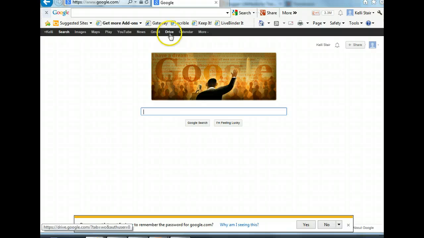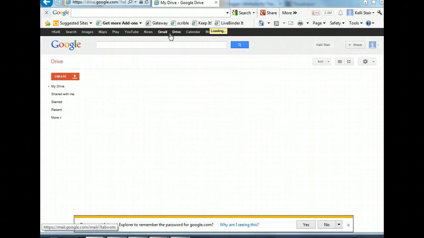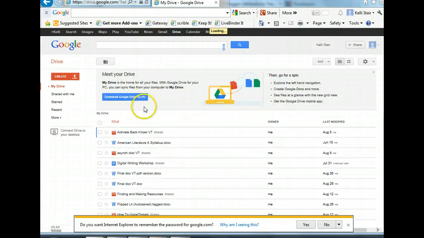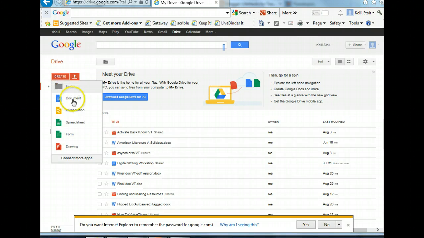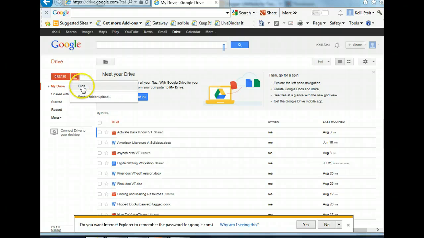You can do Google Maps, Google Play, all of this stuff. But right here is Google Drive, and so you click there, and this will pull up your Google Drive. And then you can create a new document, presentation, spreadsheet, form, or drawing, or a folder. Or you can upload files from your desktop or folder upload. And this is a process where you enable it.